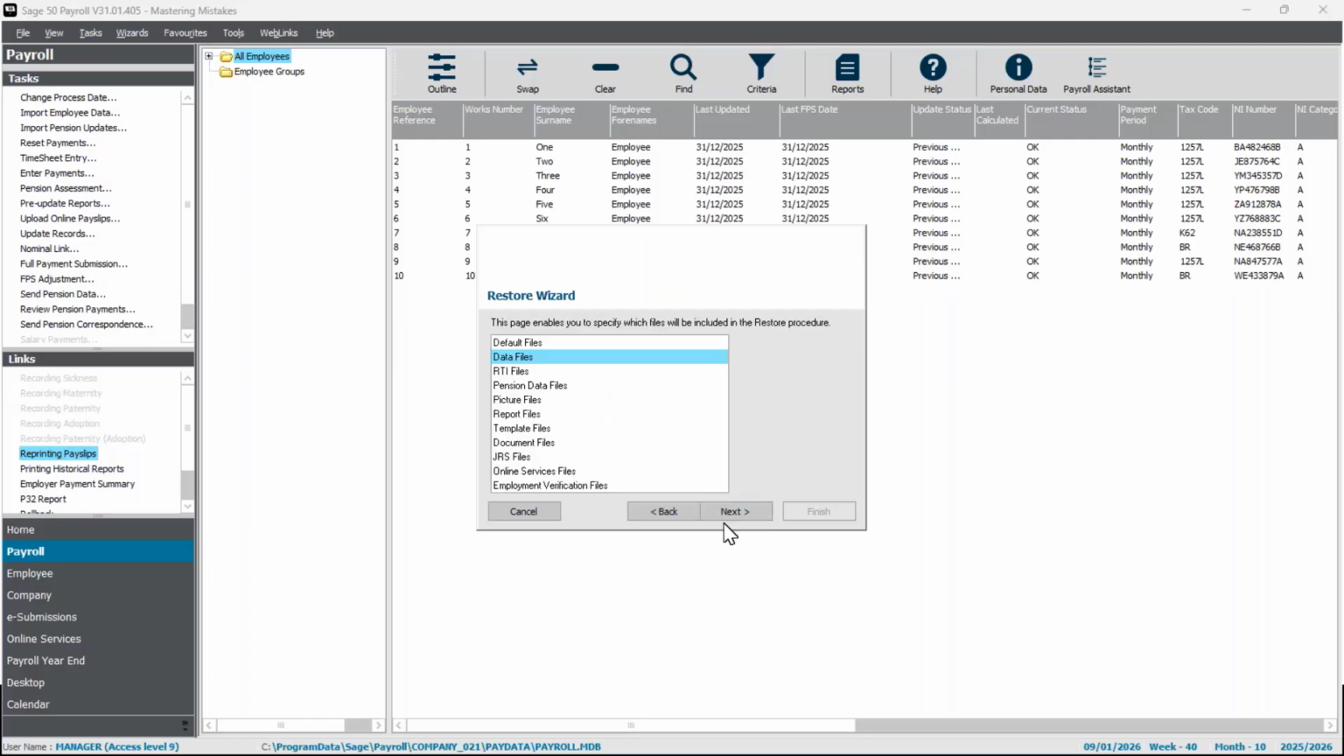And you can see that list of files that we talked about earlier. So as you can see, data files is selected by default, and that's right. I just want to restore my data. I've already sent my FPS for December, so I don't need to send that again. I would just be adjusting against the FPS that I've sent. So I'm not going to touch anything else in this window, and I'm just going to continue on.